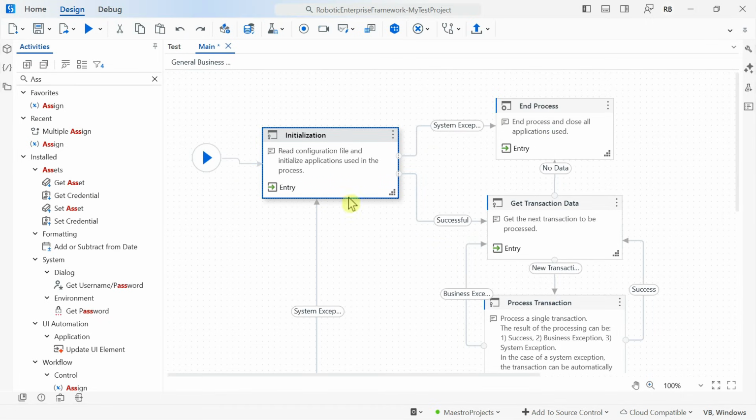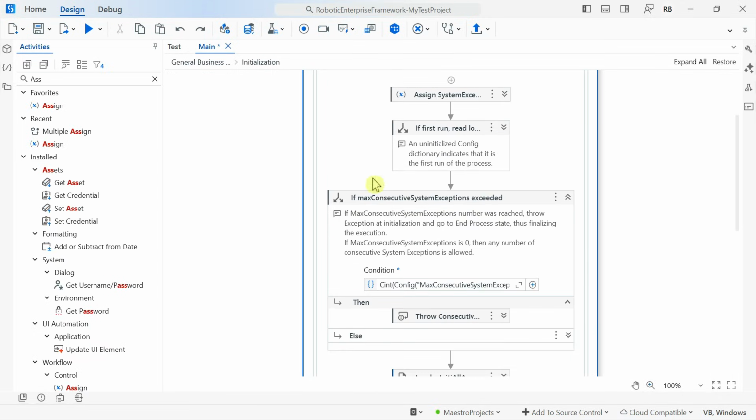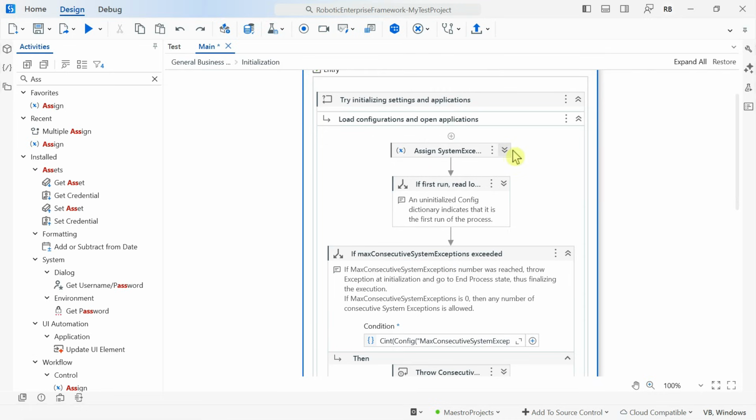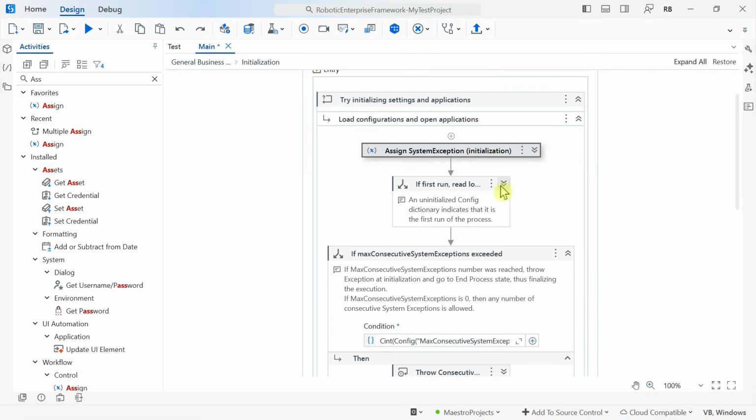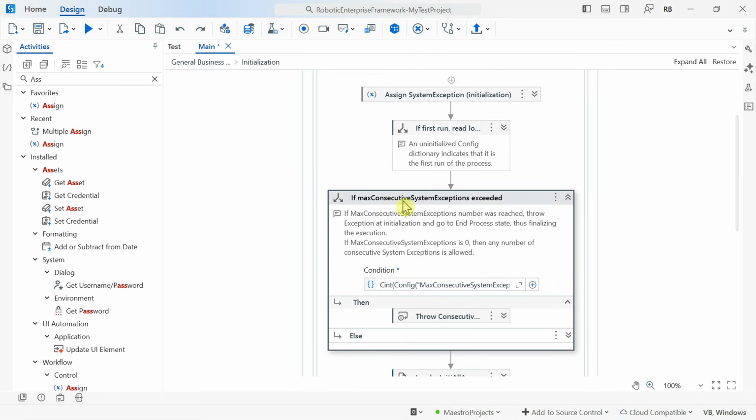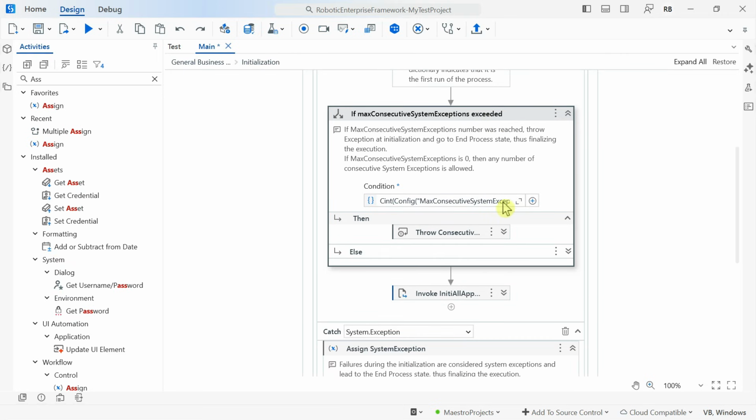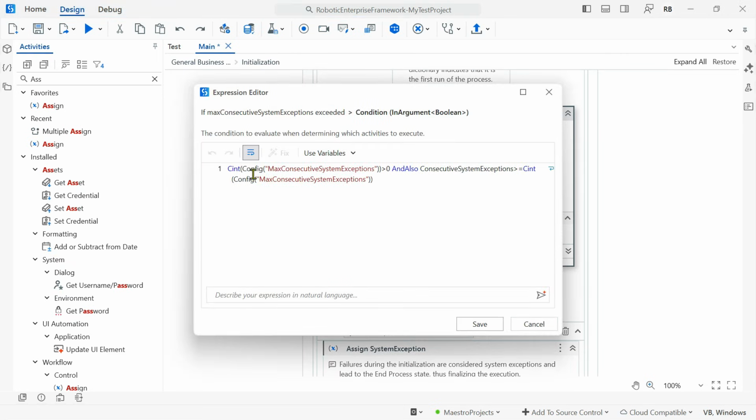And how does it function? See, look at it. So here, if I open this, okay, so this 2 we have completed. I'll minimize them. Okay, here we are. If max consecutive system exception is exceeded, how does this work? There is a simple expression which is written: Max consecutive system exception greater than 0. First condition is you have some value in the config file which should be greater than 0.